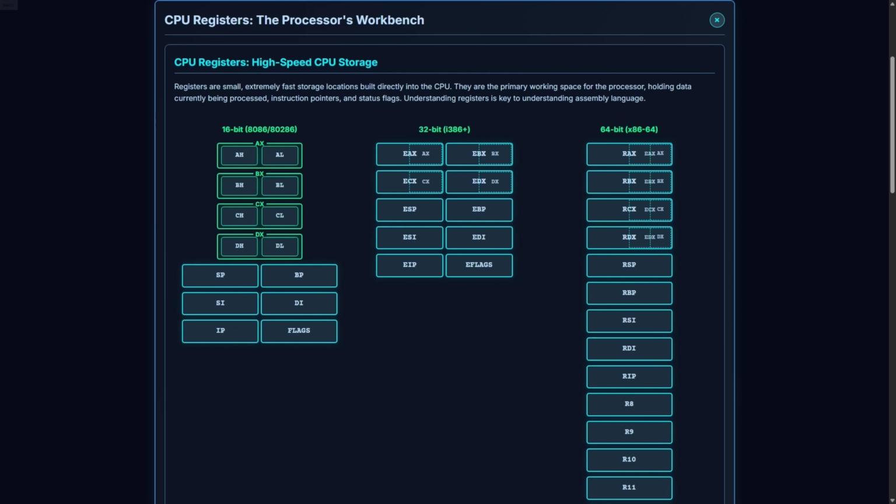Next up, CPU registers. These are small, ultra-fast storage locations built directly into the CPU. Think of them as the CPU's scratch pad, essential for any computation. You can see how registers evolved. In 16-bit, we had general purpose registers like AX, BX, CX, DX, which could be split into high AH and low AL bytes. Then pointer or index registers like SP, BP, SI, DI, the instruction pointer, IP, and the flags register.